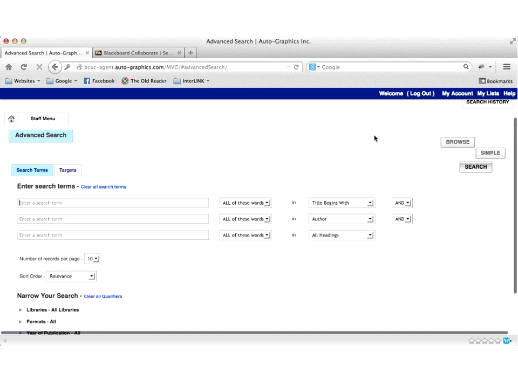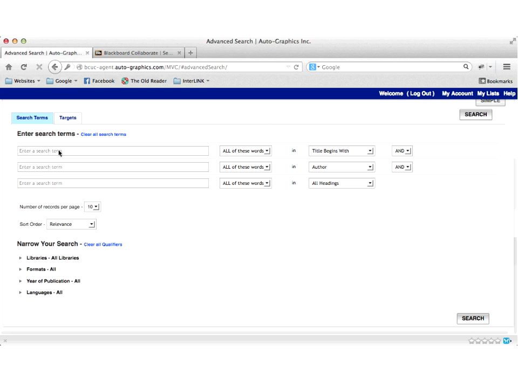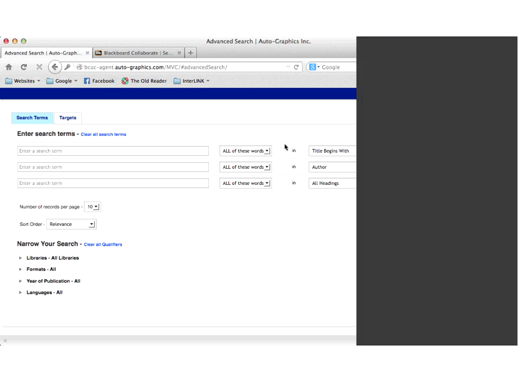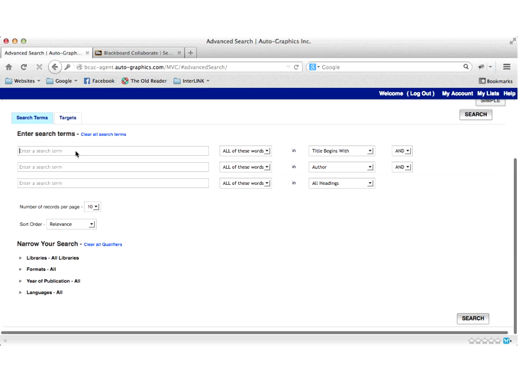And as you might expect to see in an advanced search screen, there's 3 search boxes. We have a few options here, we can do all these words, any of these words, exact phrase, and we have a bunch of different search indexes that we can use. We are aware there's a few bugs in here. Sometimes some of the features in advanced search don't seem to be working. So you may need to be patient for a few weeks. We're reporting bugs, and we know that Autographics is working to squash them all.